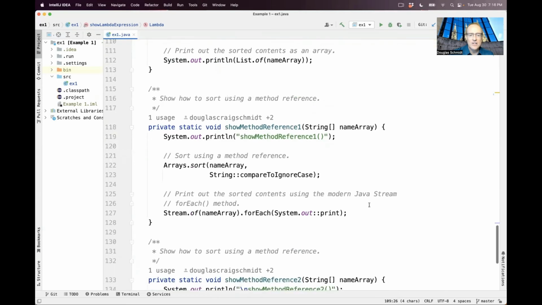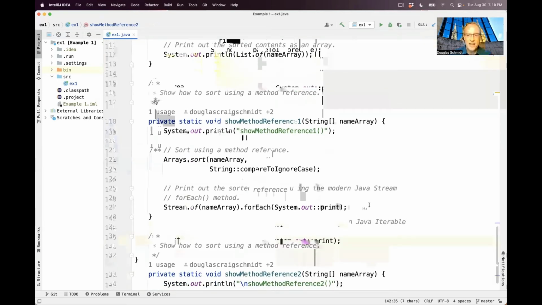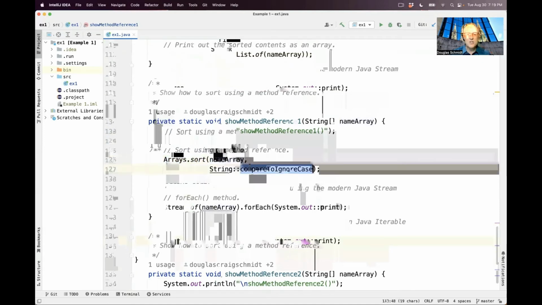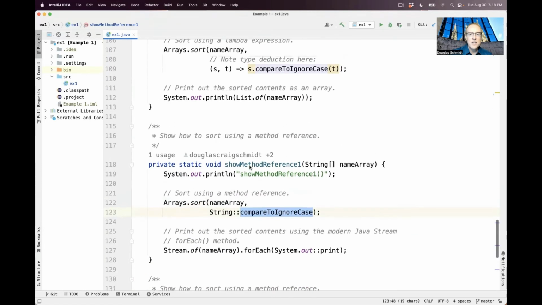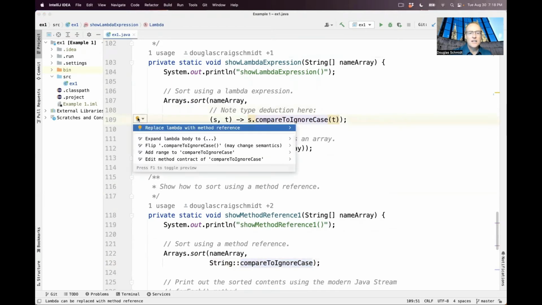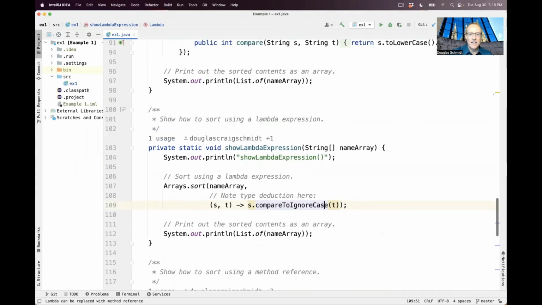Now let's take a look down here at a couple of ways of using so-called Java method references to do the same thing. And this is what I love. This is my favorite way of doing this stuff. So here we're going to say Arrays.sort, the nameArray, and then we say String::compareToIgnoreCase, which, as you can see, is a lot more compact than the code up here. In fact, our IDE is trying to signal to us to replace that verbose Lambda expression with a method reference. So that's a good thing to get in the habit of knowing.